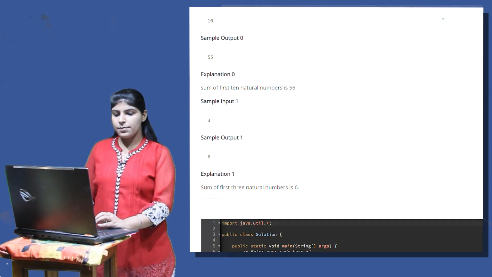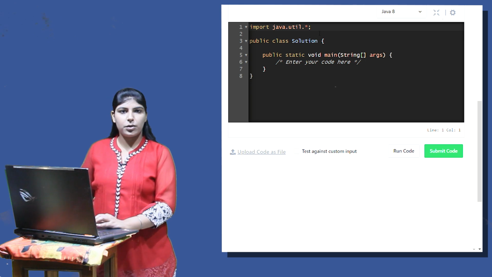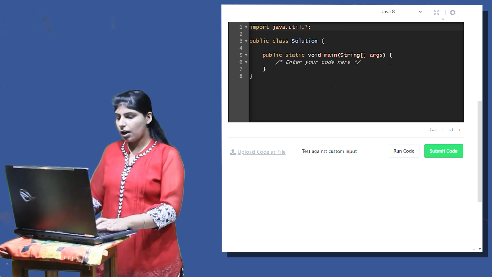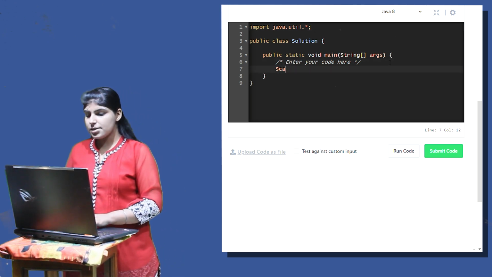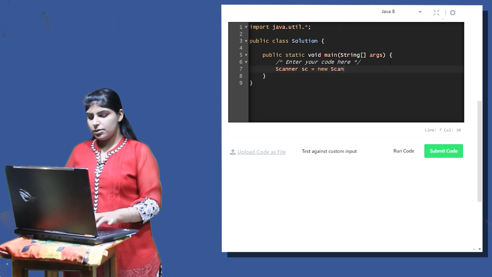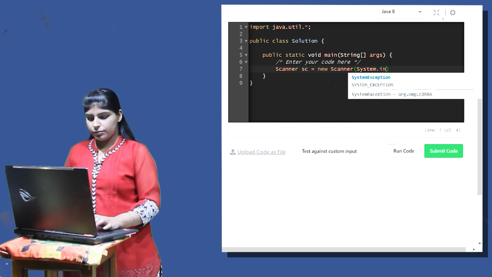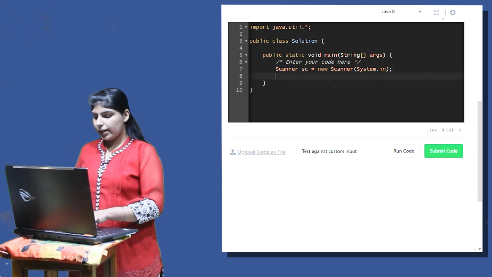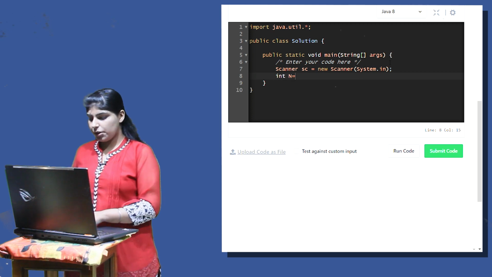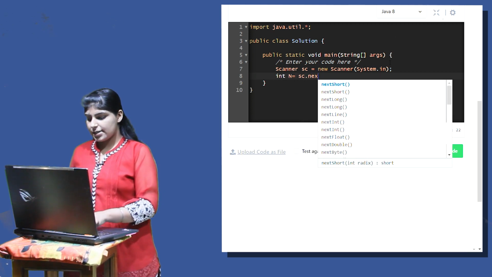Let us code this. In this case, we have already imported the util package. We will start by making object of scanner class. I'll write Scanner sc is equals to new Scanner(System.in). Now I will take an integer variable n as input using sc.nextInt function.